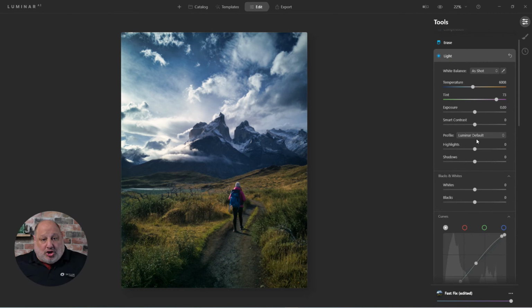But getting the camera profile here would be a good choice, if I'm shooting raw. And then just look at some of the white balances. I may end up liking just As Shot. Yeah, these two I really use. And of course, Flash isn't going to do it for me. As Shot looks really good.